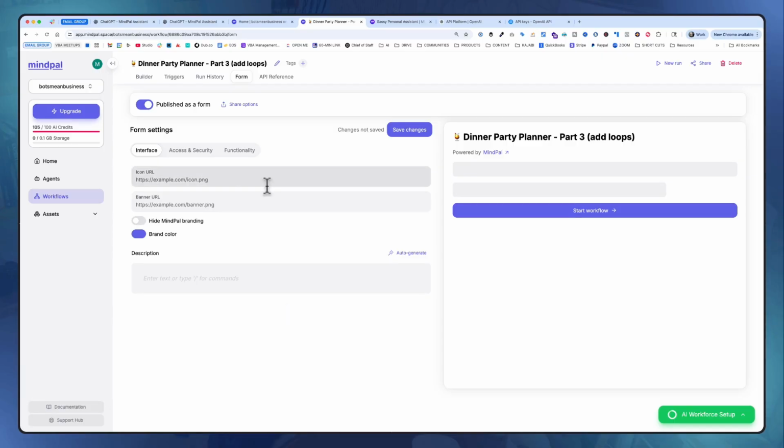Now, there's a lot of customization that goes into getting your form published, and I'll probably cover that in a later video. I'm just going to leave the form settings for the interface on the default. So this is what it's going to look like over here on the right. It gives you this preview.